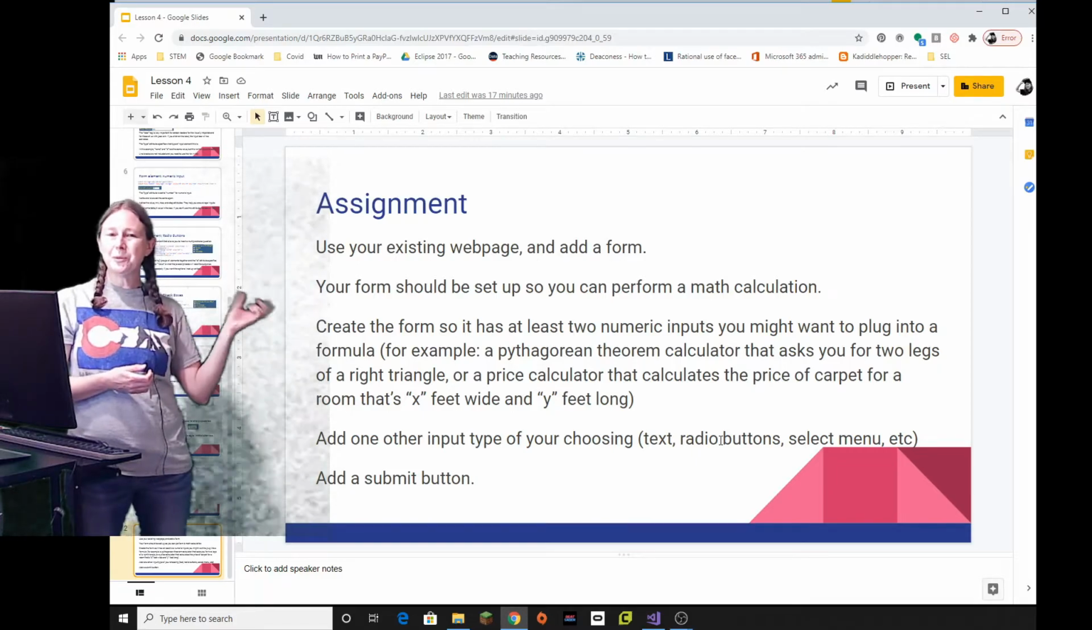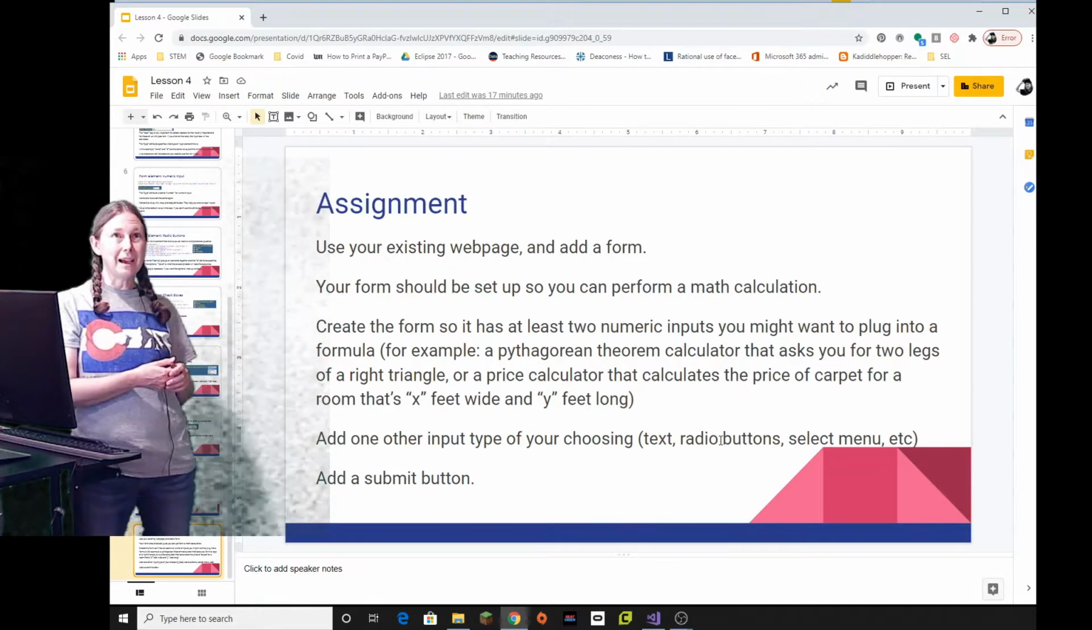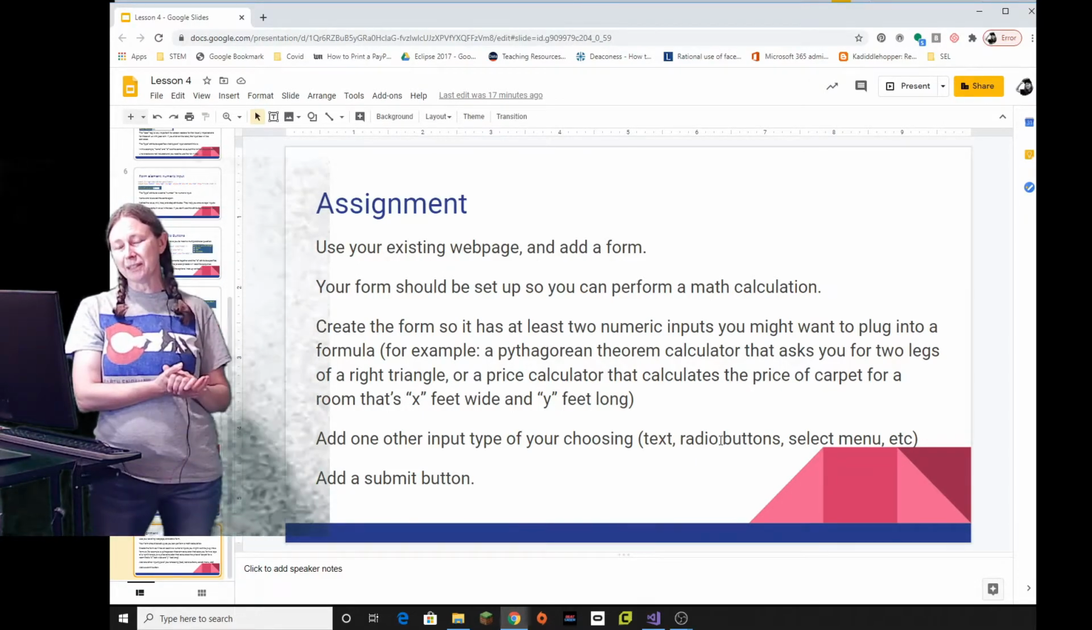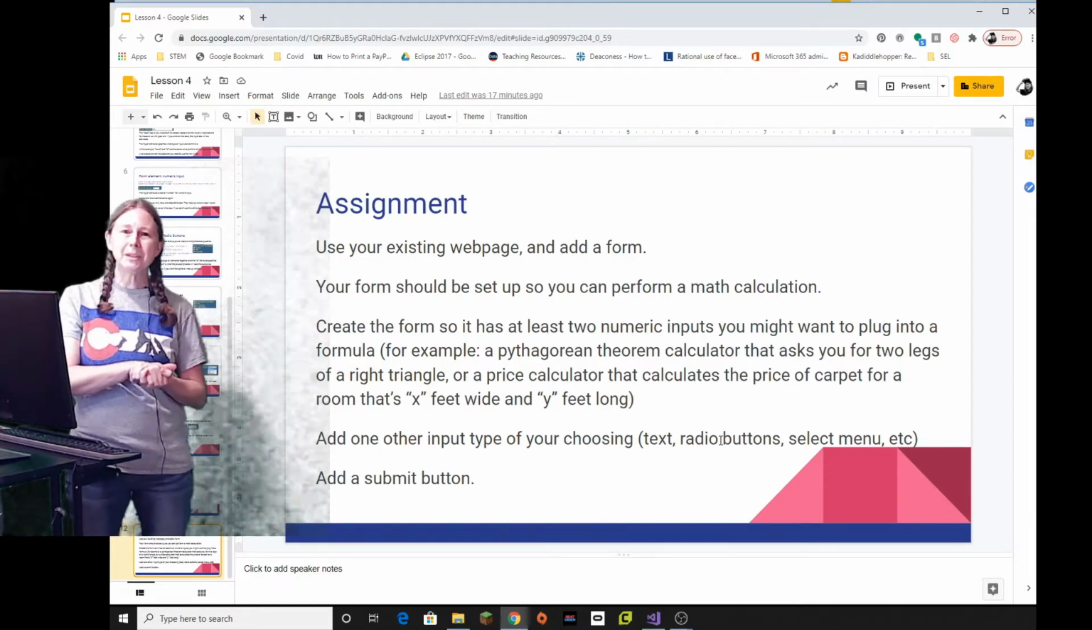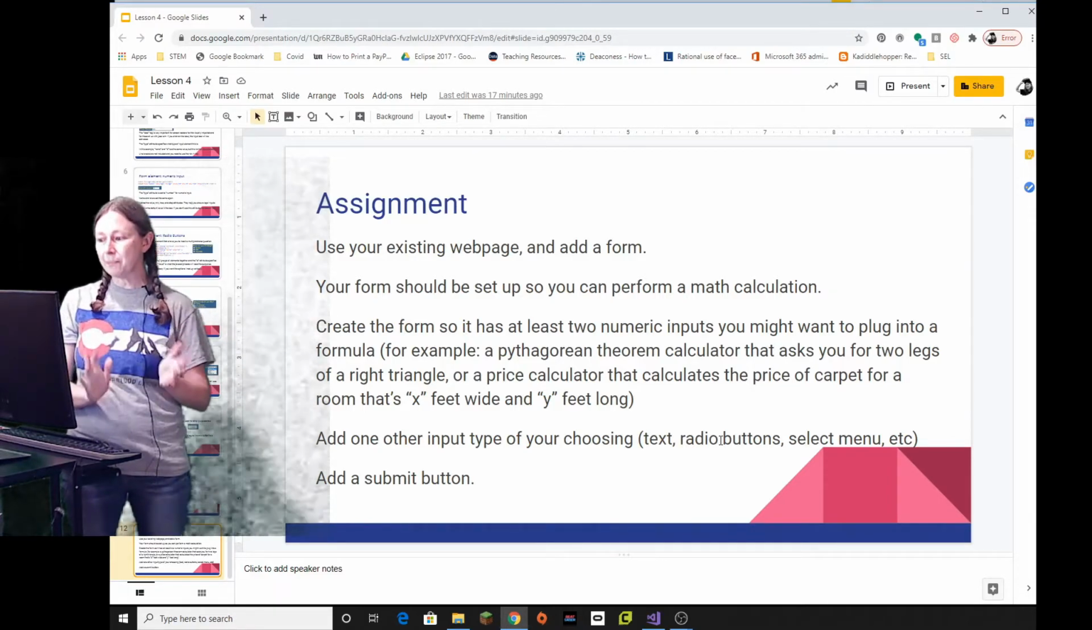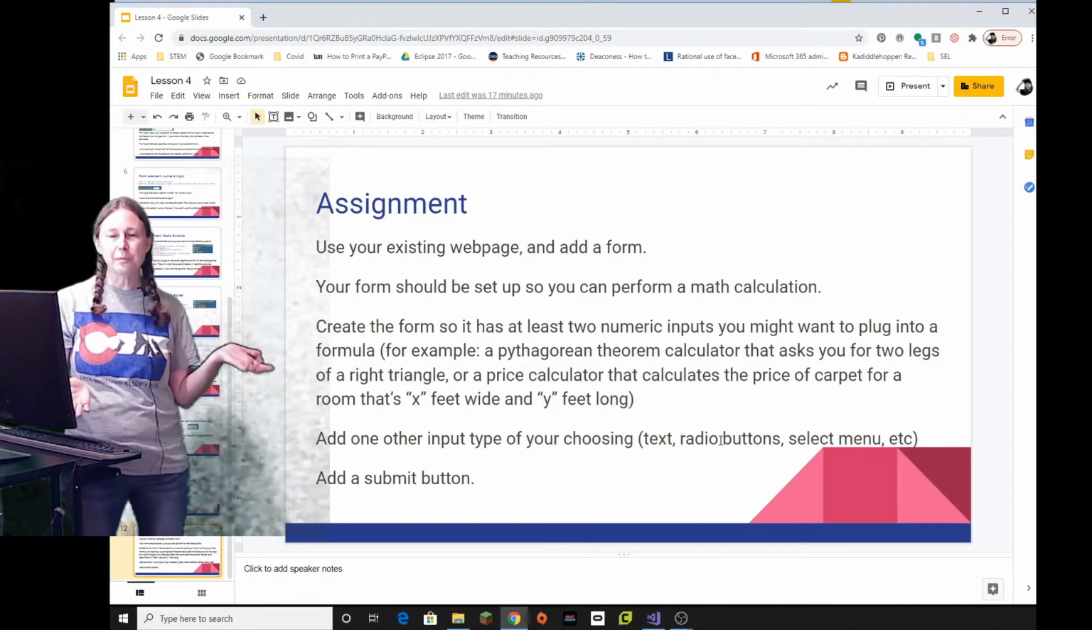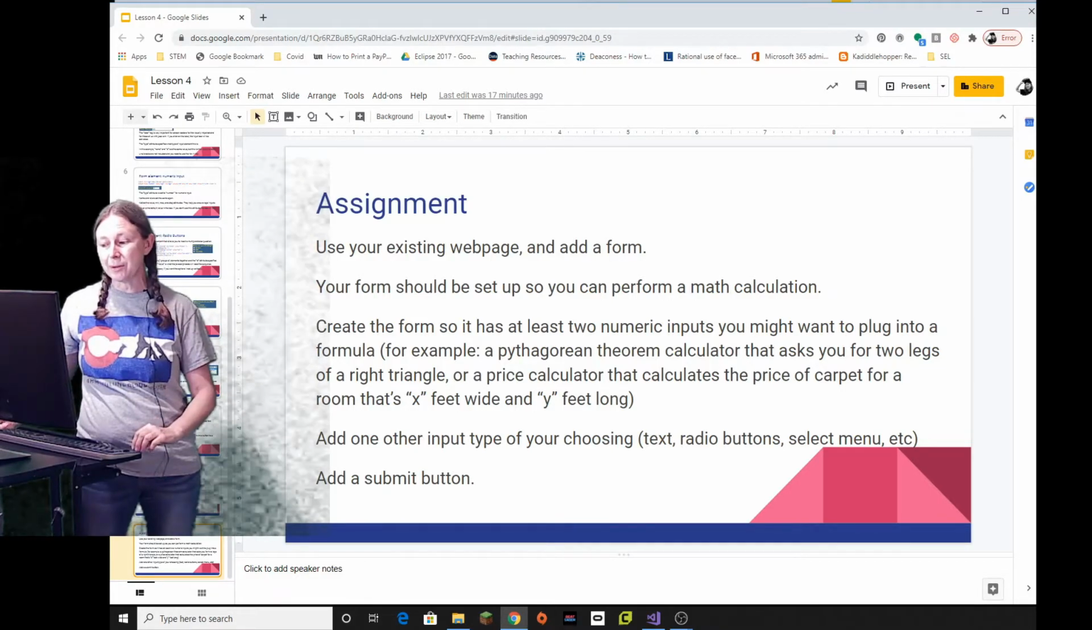Or you can make two elements that ask you for the side lengths of a rectangle, and it'll calculate the area. So just pick a couple of inputs that you can do some math on, something numeric. Everything else in the form is totally up to you. Play around with it and be creative.